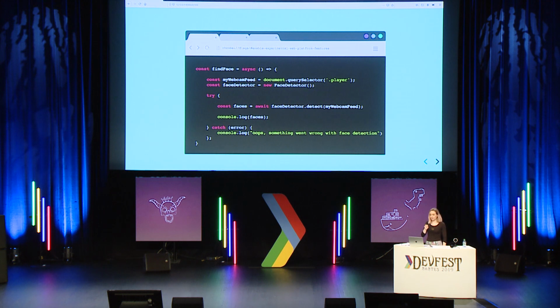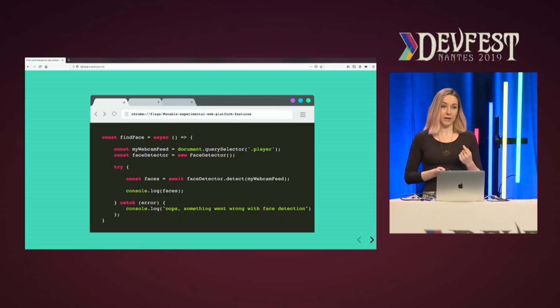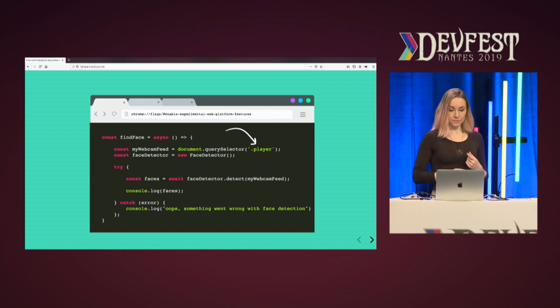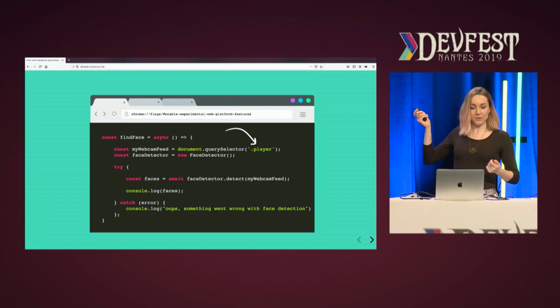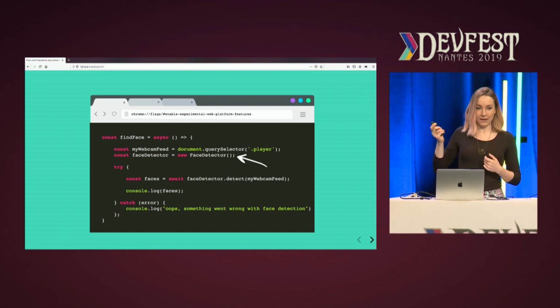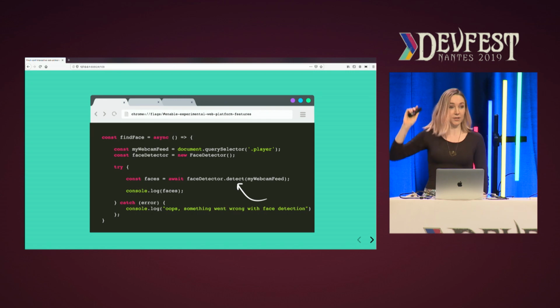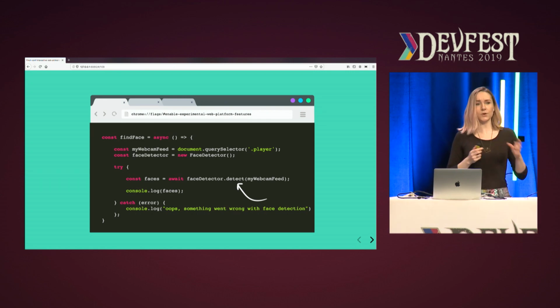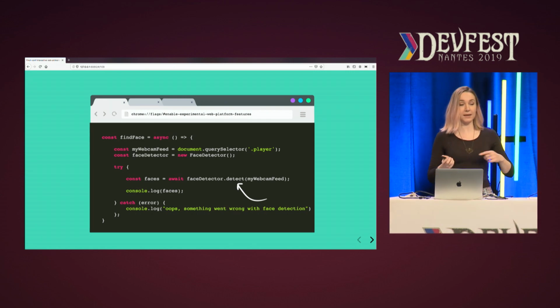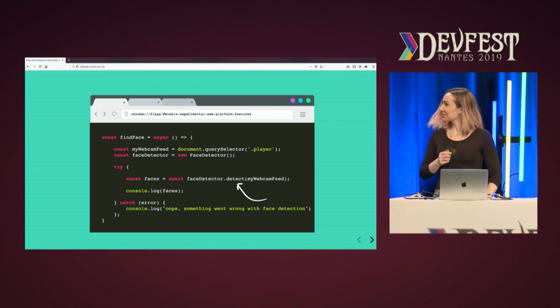But in order to give the face detector a webcam feed it can analyze, you first have to get the webcam feed and then stream it to a video or HTML canvas element. So once you have your feed and you've created a face detector, then you can call the detect method to look for faces. You can also detect faces in images or in normal videos, but it's not as much fun.